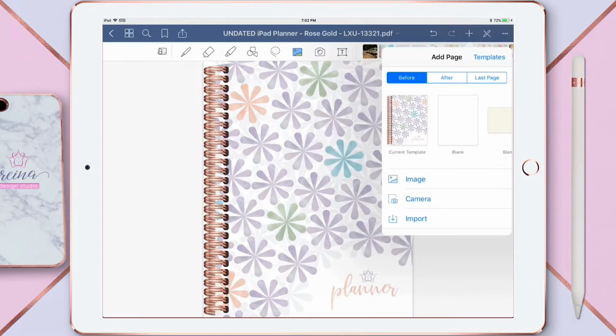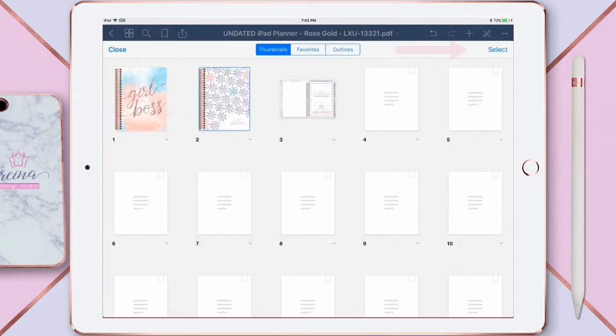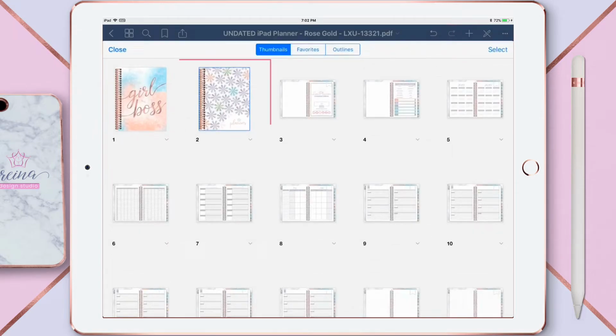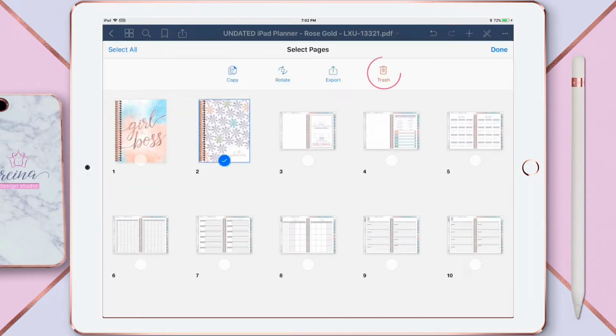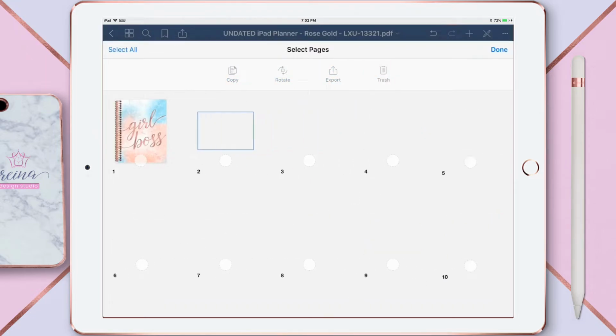The next step is optional. To delete the old cover, tap the Page button, then tap Select. Tap the old cover, then tap Trash to delete it. Now you're all set.